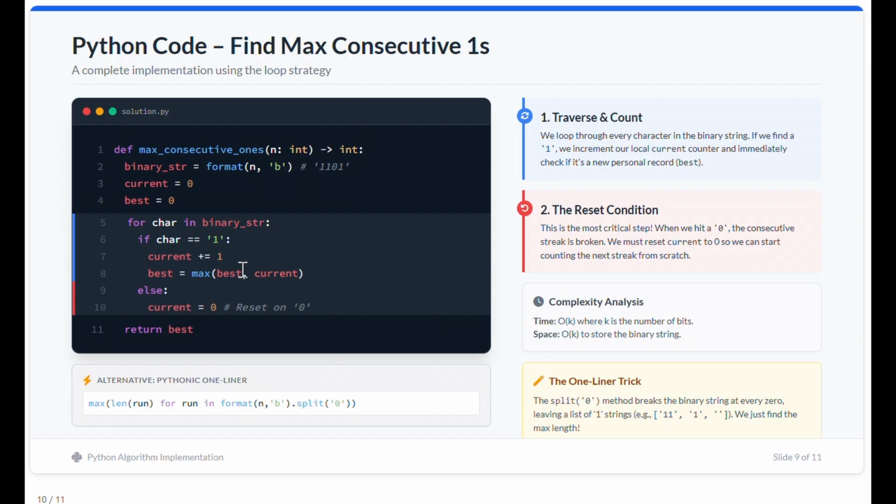Return the best value. And we can also write all this code in a single line using comprehension in this way: max of len of run for run in format(n, 'b').split('0'). This is a one-line trick. If you see here, the split on 0 method breaks the binary string at every 0. When you get a 0, it will break the string, leaving a list of ones strings, for example 1, 1, 1, like that. We just find the maximum length.